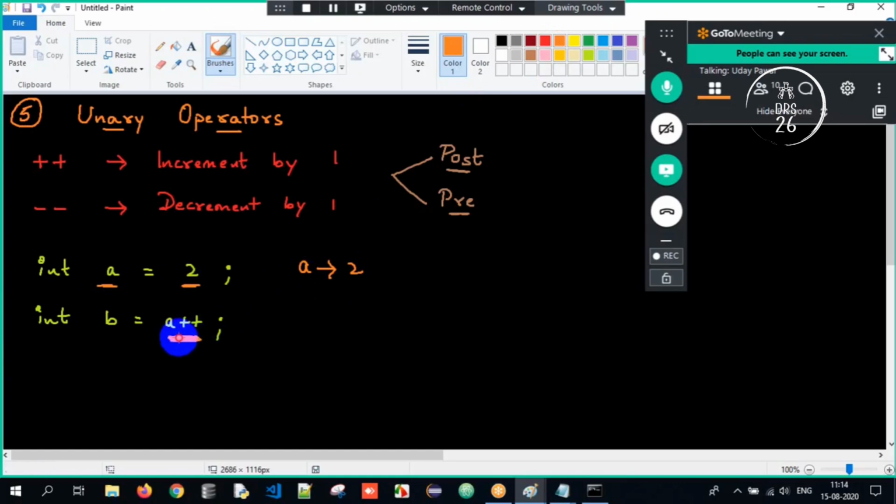But it is post-increment, post meaning after the job. So what is the job here? Assigning. What is my value of a? It's 2 as of now. The 2 will get assigned to my b. And then for a plus plus, I have to increment, so the value of a will become 3. Post meaning after the job. The job is to initialize, so a's value will get assigned first and then I increment the value of a. So a value will get incremented, not b.